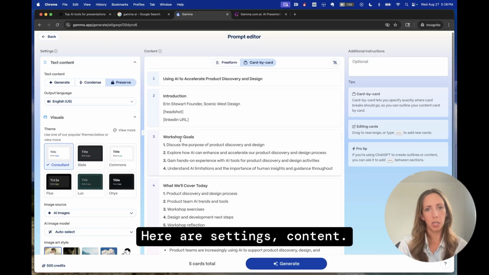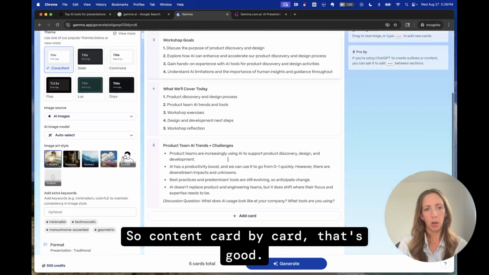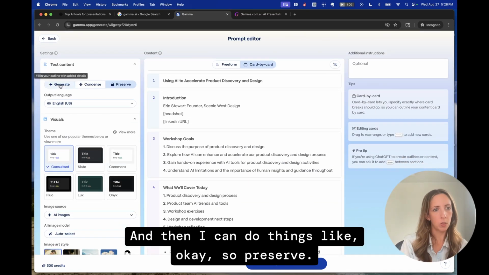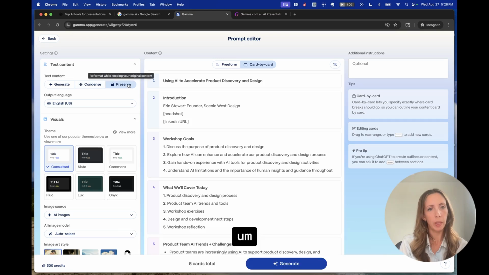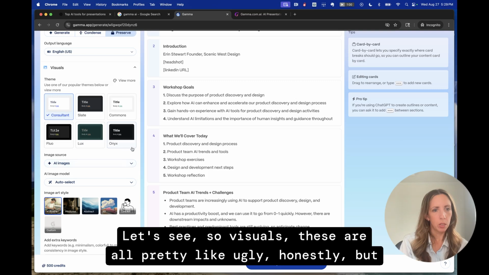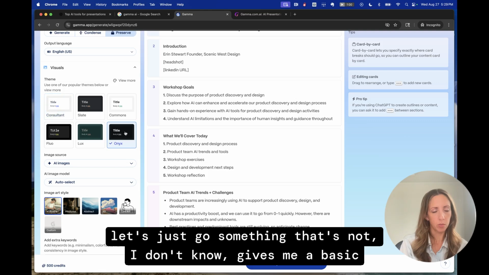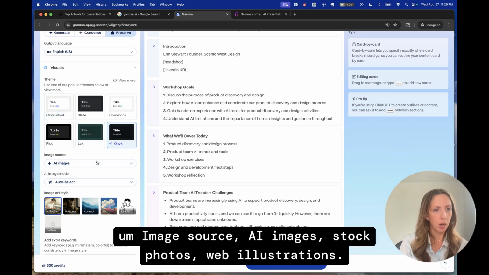Here I have settings, content. So content, card by card, that's good. And then I can do things like, okay, preserve. So see this setting. This is more of what I was thinking would be an option there. Let's see. So visuals, these are all pretty ugly, honestly, but let's just go with something that gives me a basic starting point.